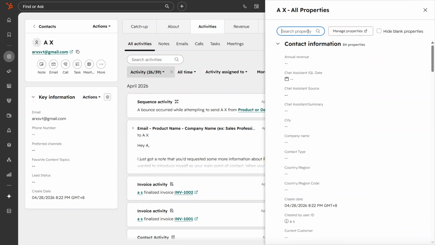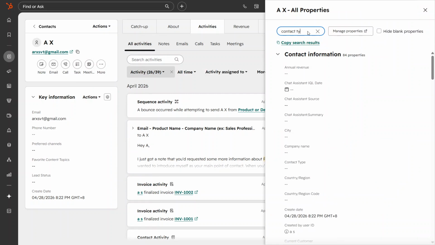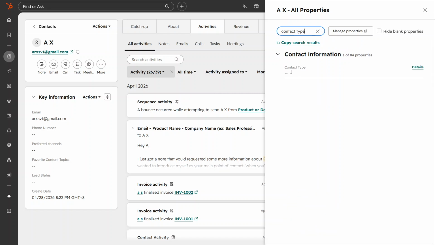When it appears in the search results, click into it and enter the data you want to store for this contact. As soon as you click out of the field, HubSpot will save it automatically. And that's it. You've successfully created a custom user property in HubSpot and added data to it for a contact.